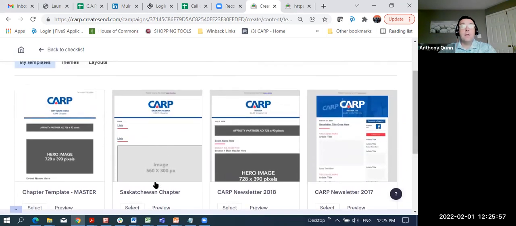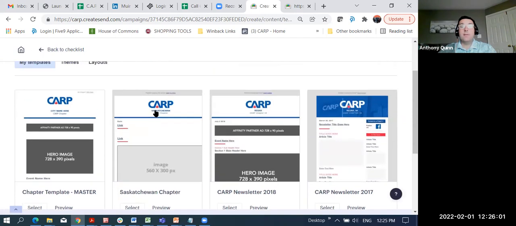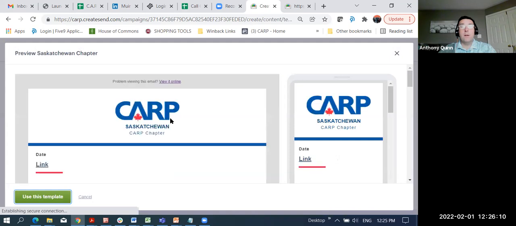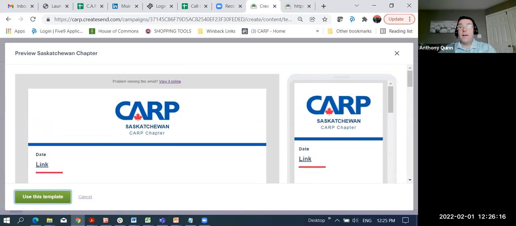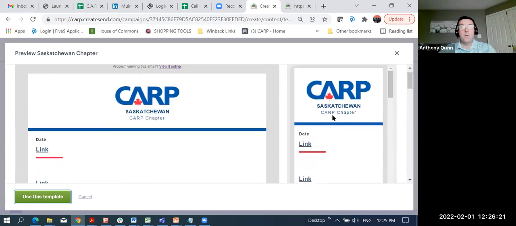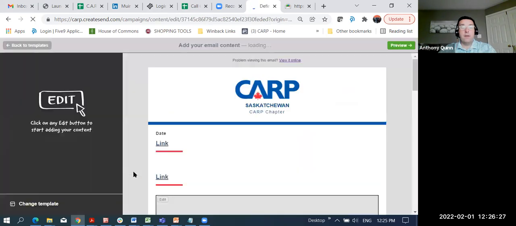And we can see that this one here, in the second one, has the CARP Saskatchewan header rather than the CARP Regina header. I can preview this for you, so you can get a better look at it. This has the header that we want. And on the right-hand side, you see what it would look like on a mobile phone platform. So that's the two views. I'm going to select the CARP Saskatchewan template.